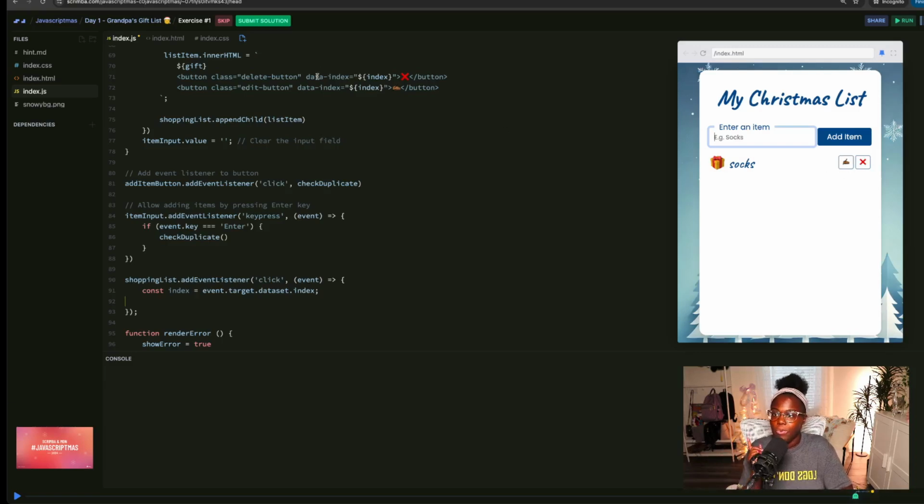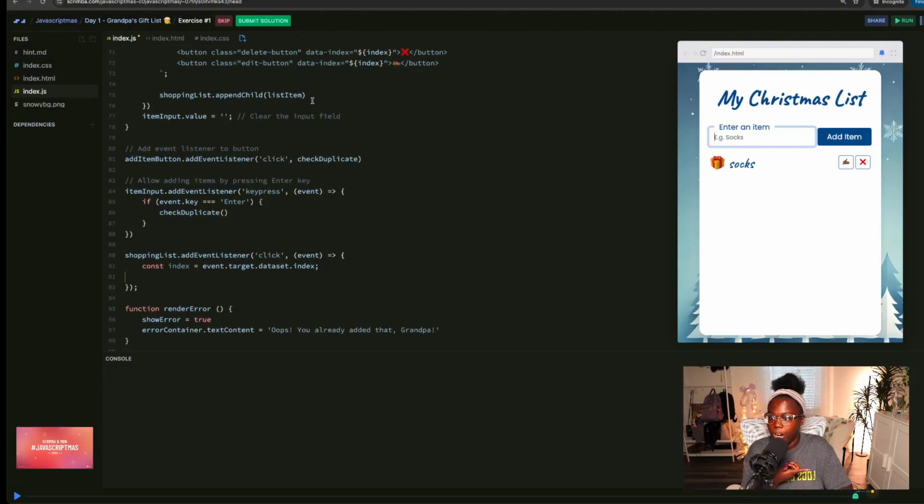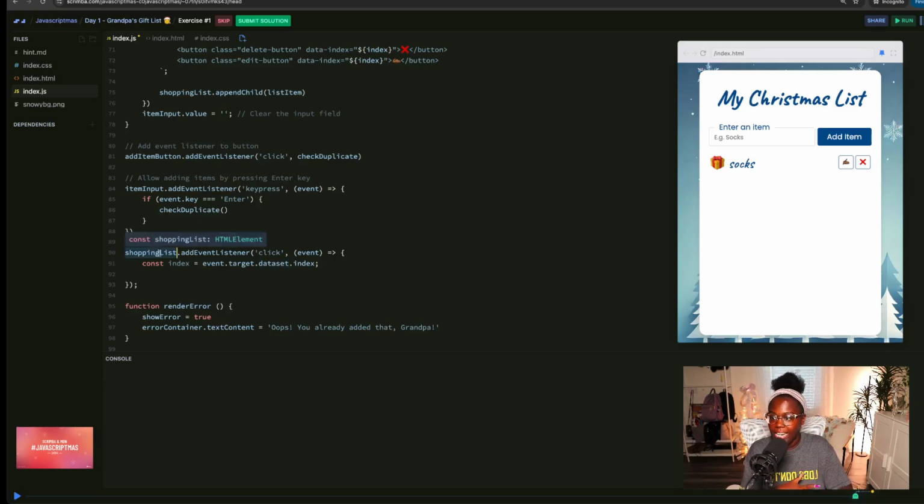Now you might notice we have a data index, and we're actually going to use that data index to determine which item in the array we are updating. Now, when we are adding our shopping list and adding the event listener that's going to listen for a click, that index is what we're going to be using to determine which of the buttons in the array is being clicked and which corresponds to which item.